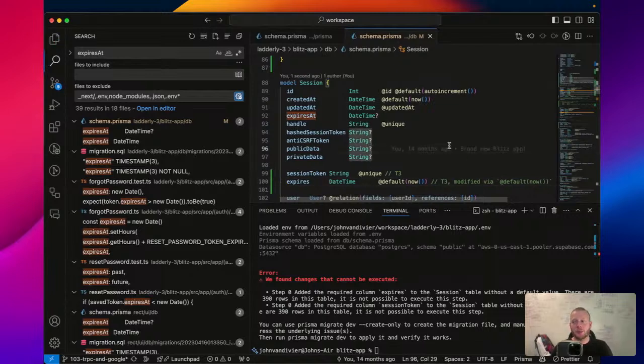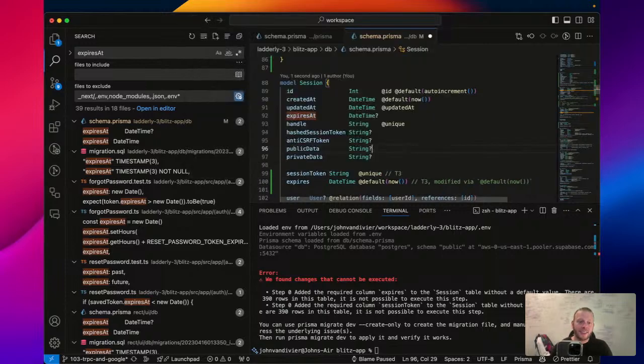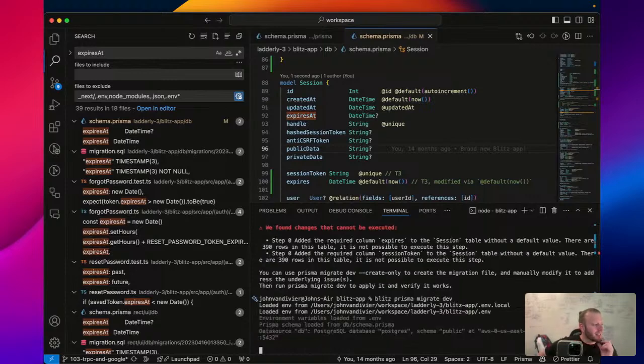Why not default it to expires right now? They'll be very detectable if there's a bug with that. People will try to log in and it'll instantly log them out. I like that it's at least detectable. All right, let's try it again.